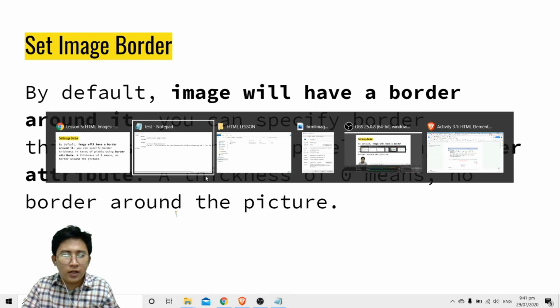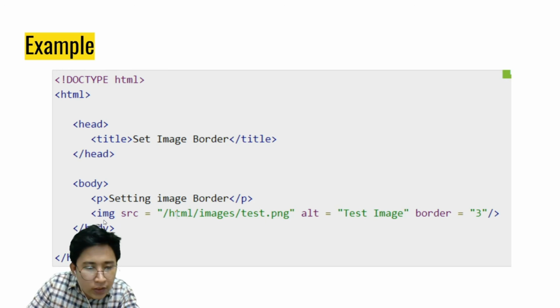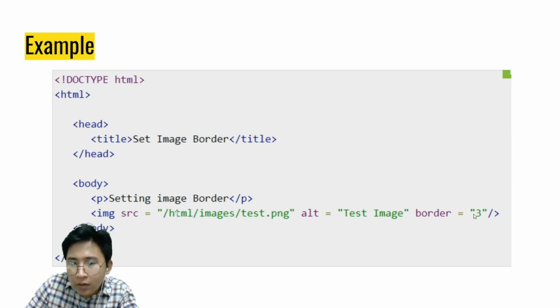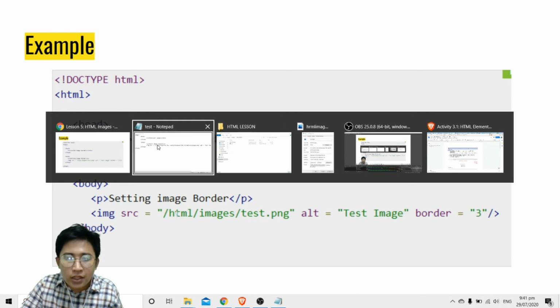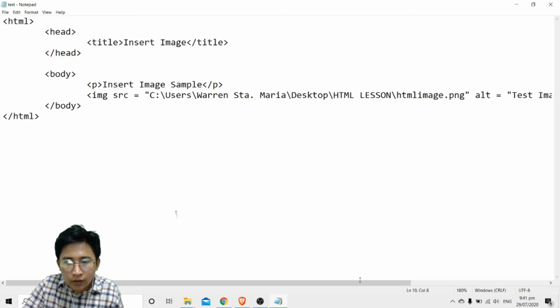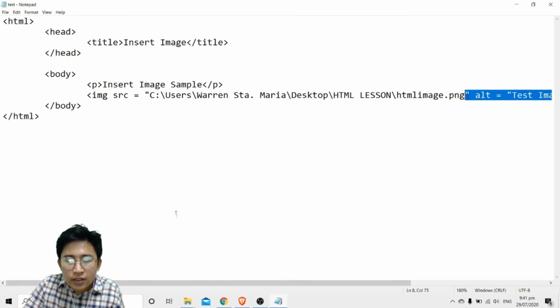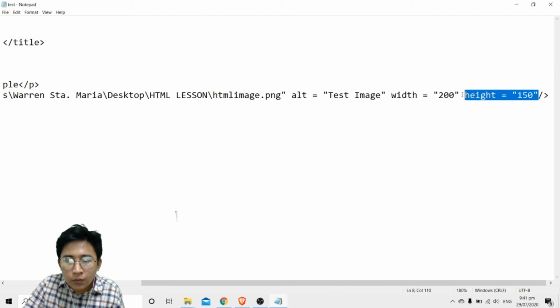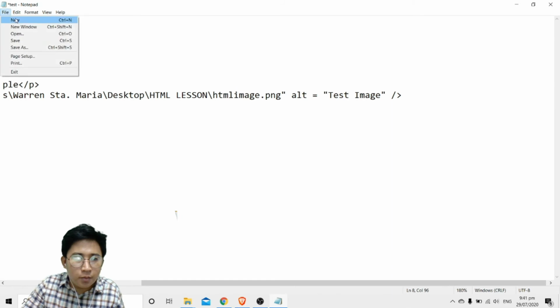So let's try this one. First, let me show you an example. We are still here on the image tag, with the source and alt. Here is border equals, and then the value 3. Just use the word border if you want to add a border to your image. So let's try it. Here, let's remove the width and the height first, and save.